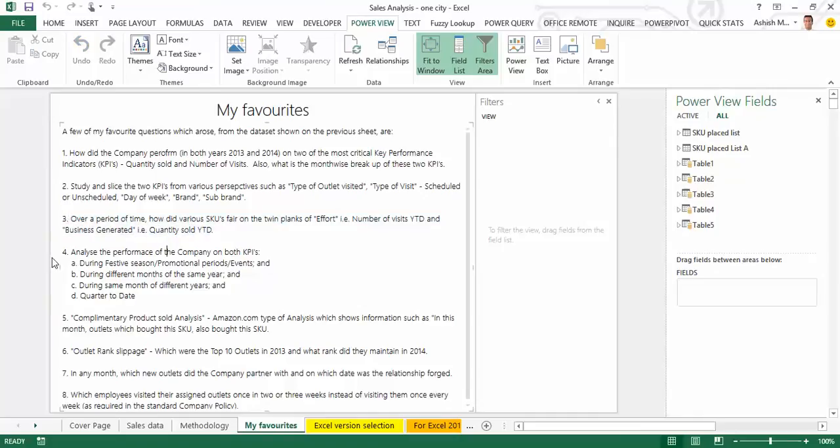Okay, I further wanted to analyze and see the performance of the company on both KPIs during festive season promotional events or periods, during different months of the same year, during the same month of different years, the QTD performance. Then I wanted to actually study what is the complementary product sold analysis.